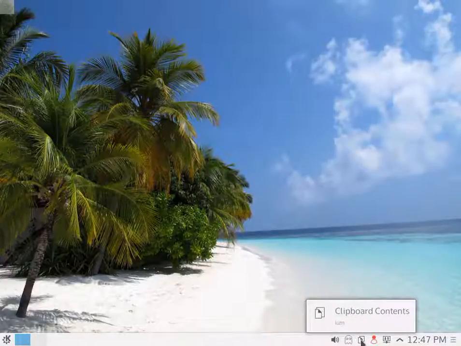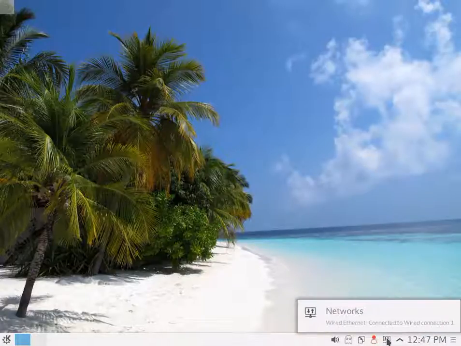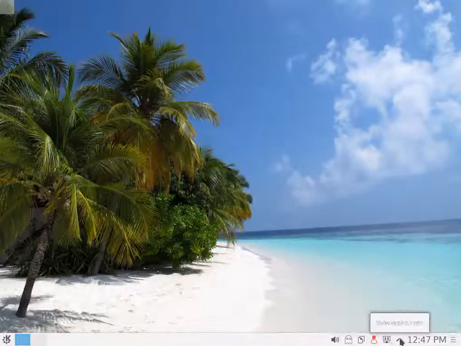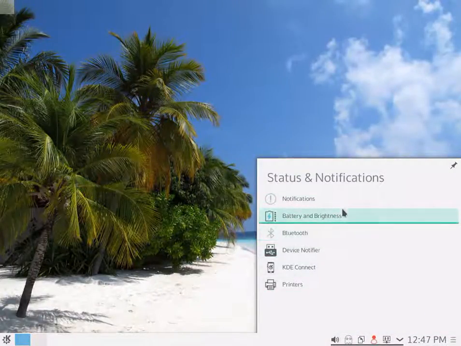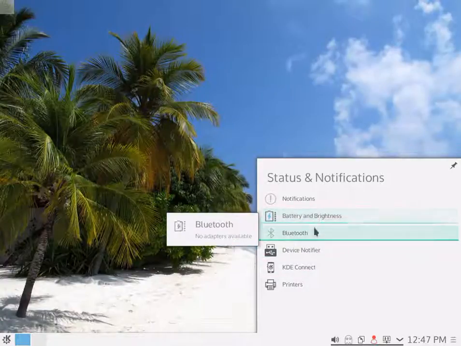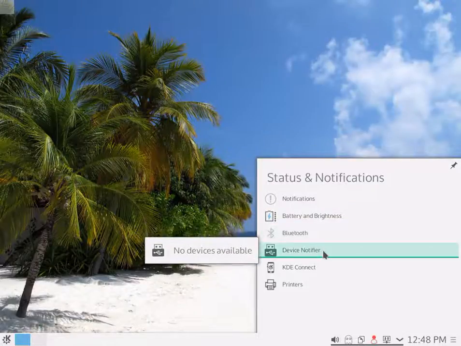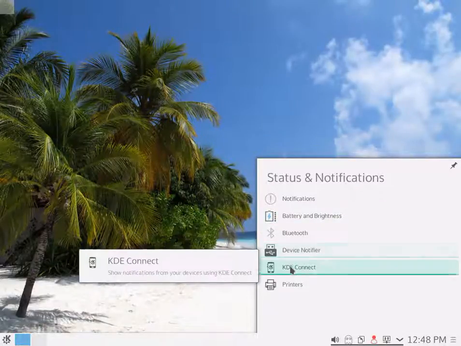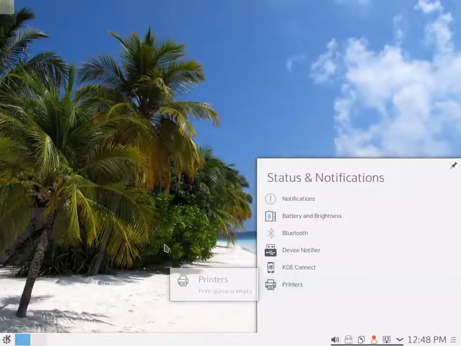Here we have the clipboard. Of course, there's a clipboard manager, instant messaging. We have networks, we're wired. We have to show the hidden icons, and there's a few notifications, battery, and brightness. This is, of course, important if you're on a laptop or mobile device. Bluetooth, which is Bluetooth support's included. Device notifier if you plug in other devices. KDE Connect, and printer setup.